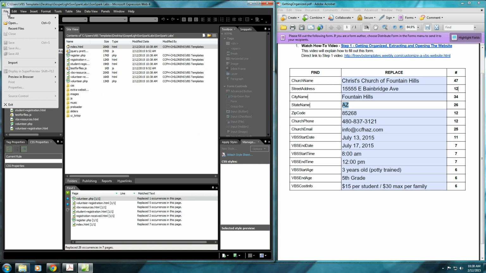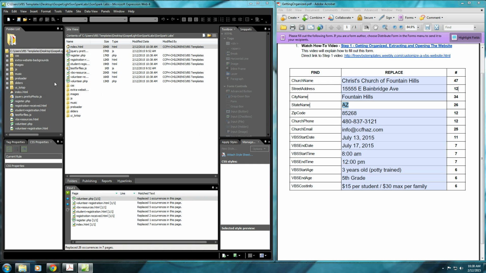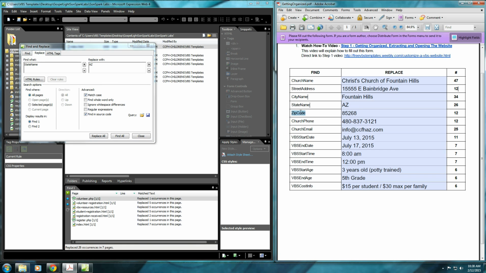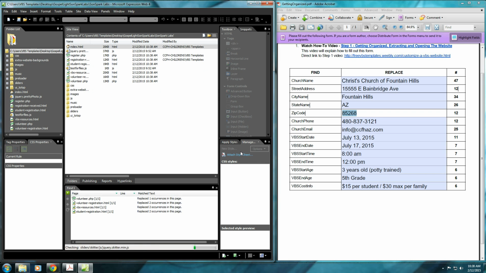We'll do 1 more. Replace. We're going to look for zip code this time. Paste and hit replace all. Yes. Alright, so you can see 12 occurrences. So everything is working great.